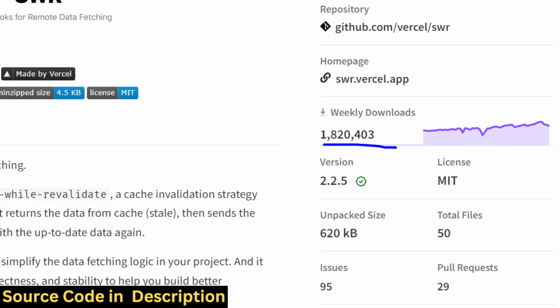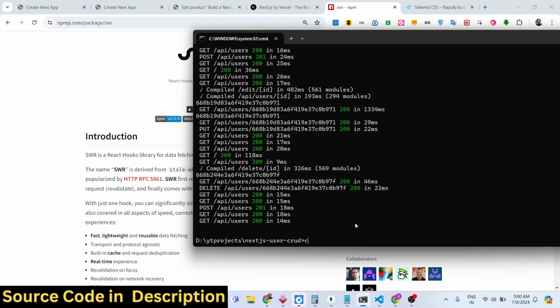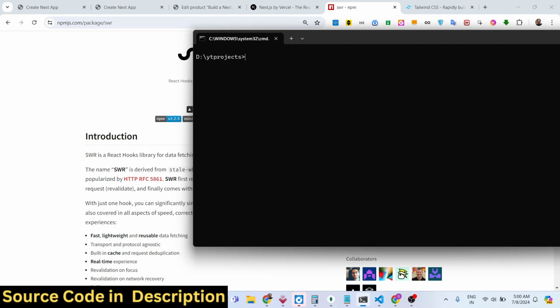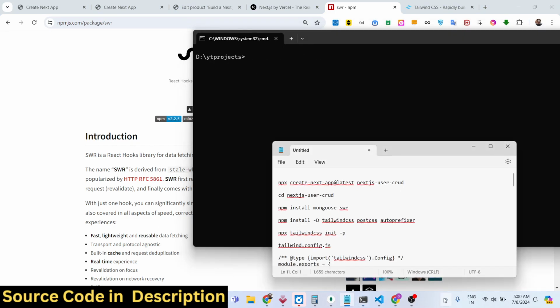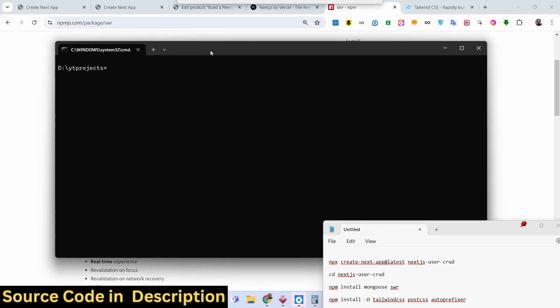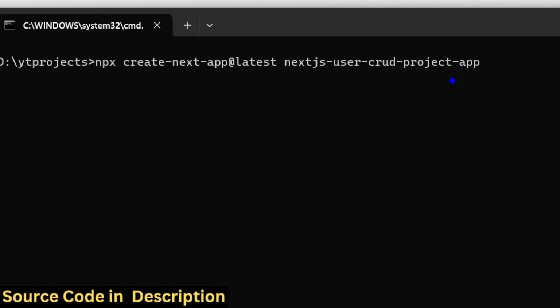So let's start building this, guys. The very first thing I will do, I will simply go into my projects directory, and I will make a new project. To make that project, the command is npx create-next-app@latest. So we are installing the latest version. Next.js user CRUD project, this is the name of the project that I'm giving right here. This is npx create-next-app@latest. So just enter it.